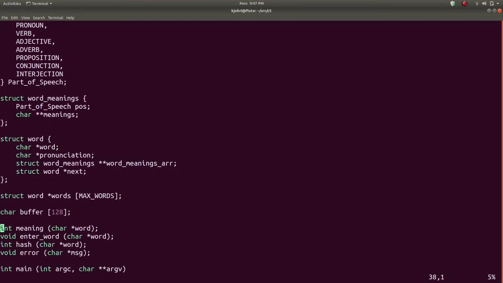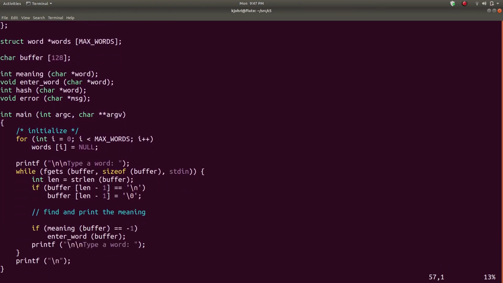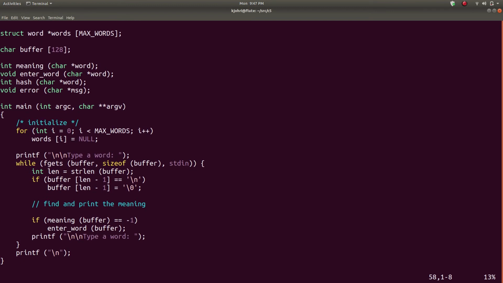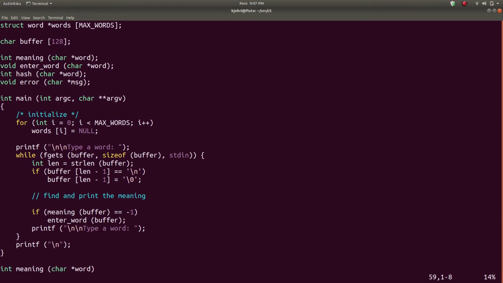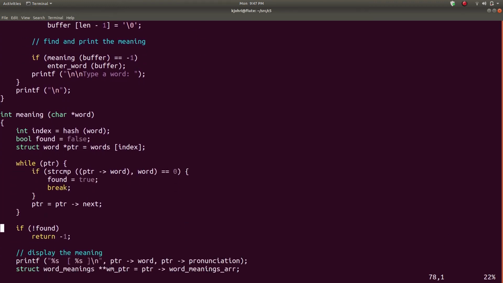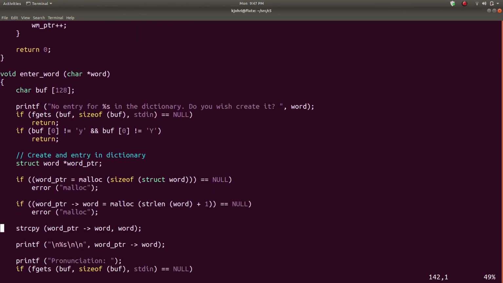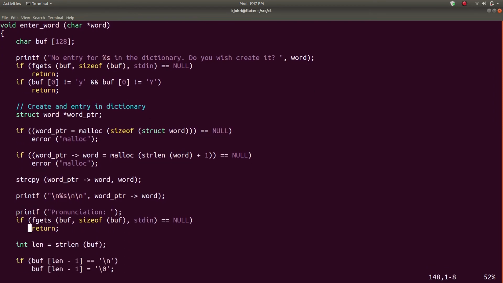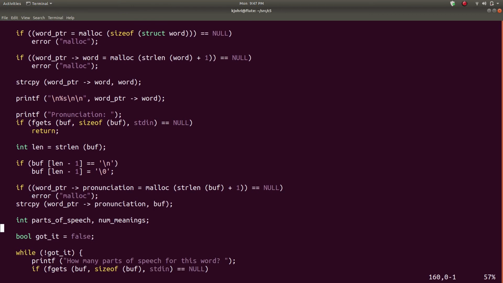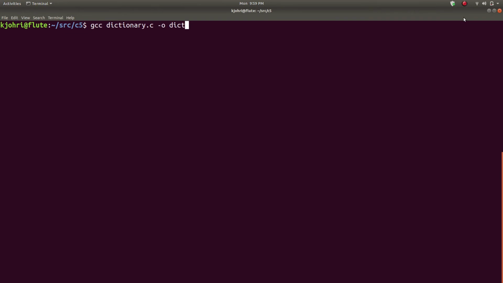We have pointers to struct word in the main array. We initialize the words array to null, and we ask the operator to enter a word. After the operator enters a word, it is checked in the dictionary. If it exists, its meaning is displayed. Otherwise, the operator is given the option to create an entry for the word in the dictionary, and the loop continues. The function meaning prints the meaning of the word. The function enter word lets the operator enter the word, its pronunciation, and make entries for different parts of speech, that is noun or verb, etc., and the associated meanings. We can compile and run the dictionary program.